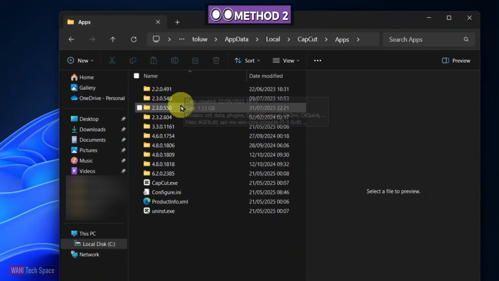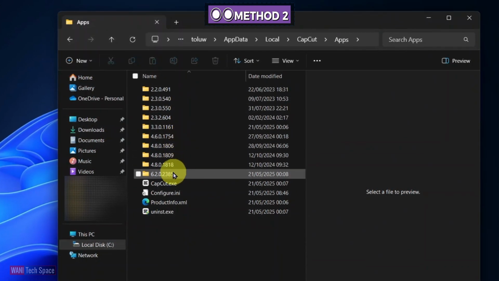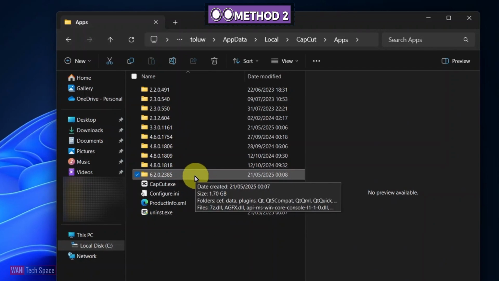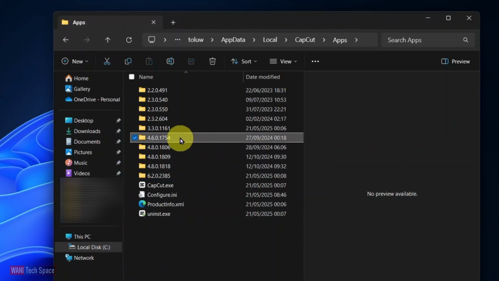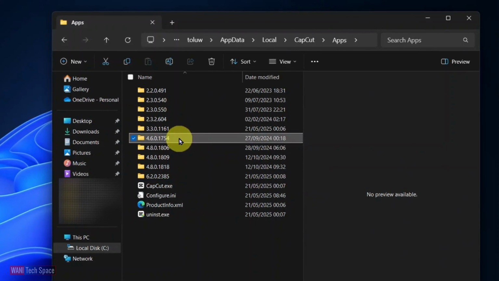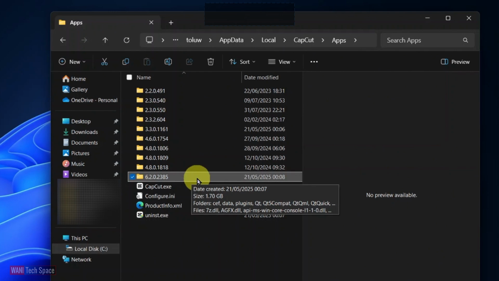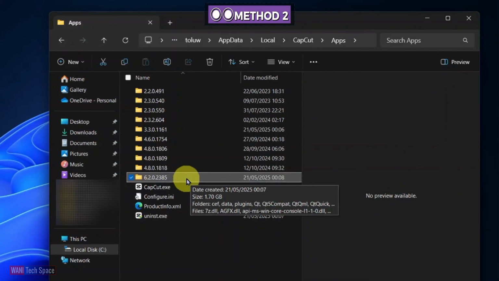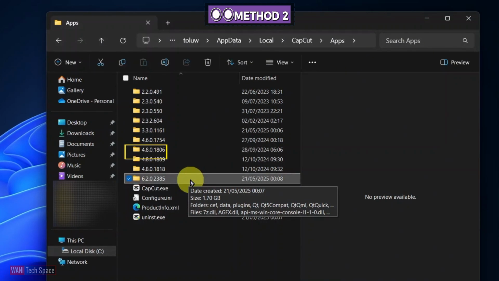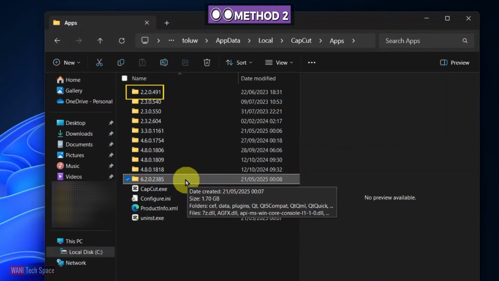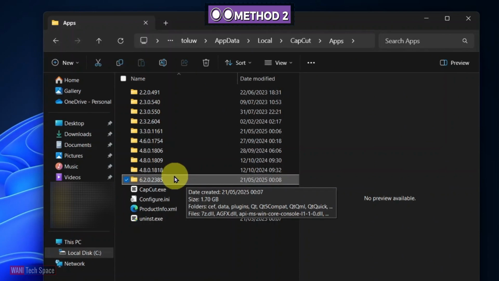Inside the apps folder, you'll see multiple folders, each one representing a different version of CapCut that's been installed before. Now, choose the version you want to keep. For example, I'm going with version 4.60. If you want even more free features, you could go for something older, like version 3.3 or 2.3. Just remember, the older the version, the fewer new functions you'll get, so choose wisely.